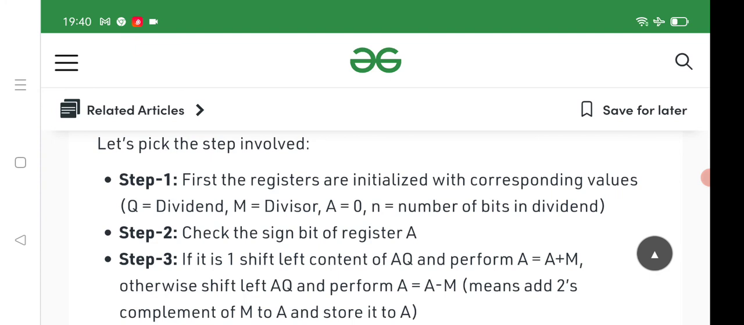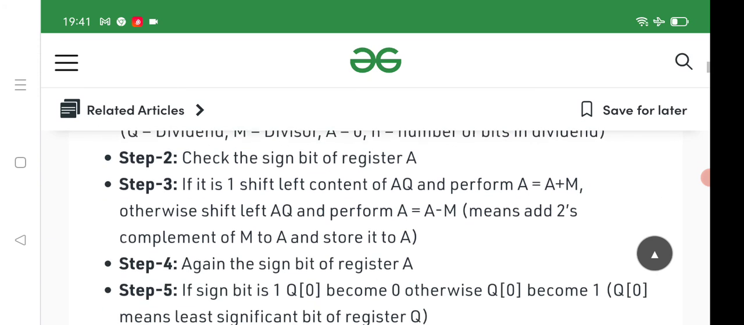If it is equal to 1, then I need to do the shift left operation and perform A = A + M. If it is 0, okay, the sign bit of your A register is 0, then I need to perform the shift left operation of A and Q value, and I need to do A = A - M. That means add the 2's complement of M to A value and store it in A.